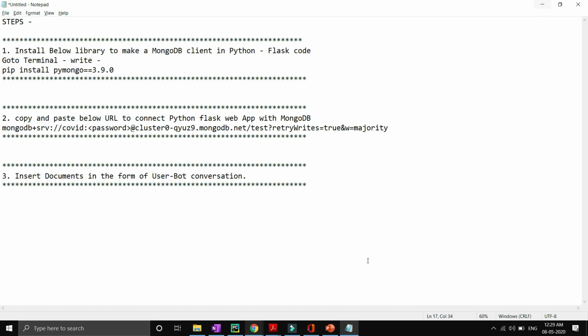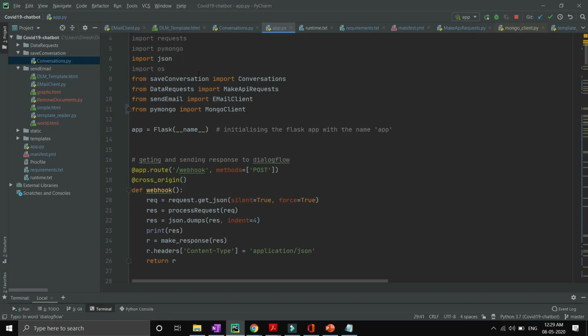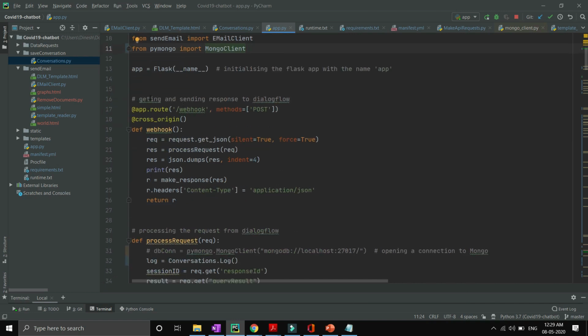So let's quickly jump to the PyCharm code and you will be able to see the app.py file over here. So first of all, we have to do from pymongo import MongoClient. As I have told you, we have to import MongoClient in order to make a Flask and MongoDB connection through the URL. Okay, and then let's assume that the user has asked for some report for India. Then as we have seen earlier in the previous videos, all the requests will come over here inside the /webhook, which is our route request. It will process the Dialogflow request.